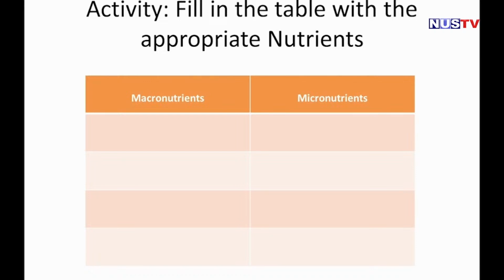For your activity 1, complete the table with the appropriate nutrients. Complete the table according to what is needed. Right, you have your pen and your book so that you can draw the table and complete it with the following instructions. The first column is for your macronutrients and the second column is for your micronutrients.